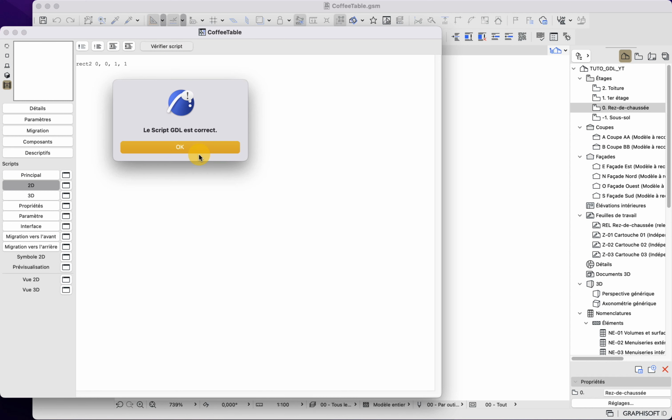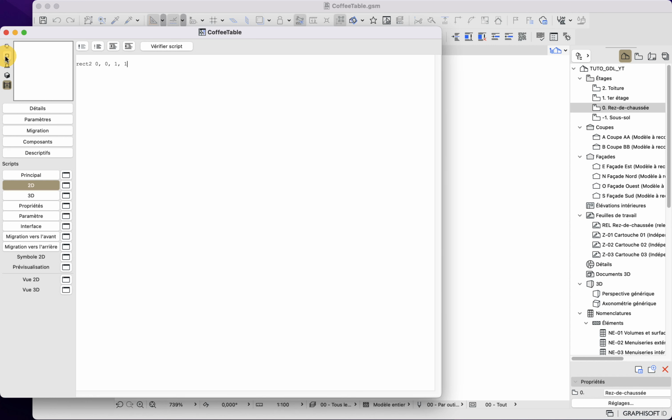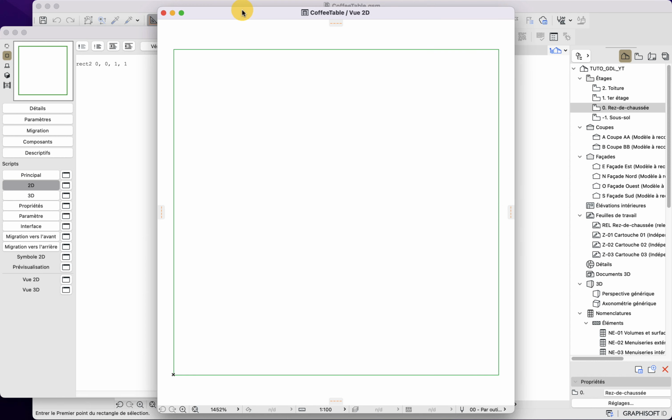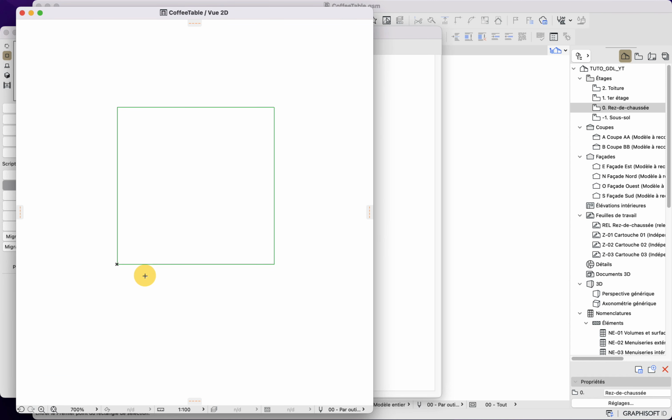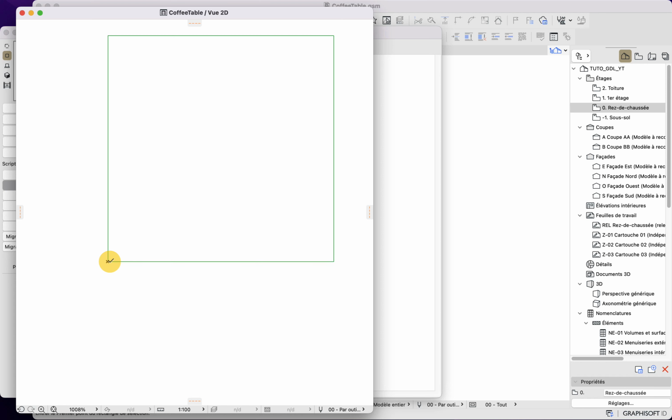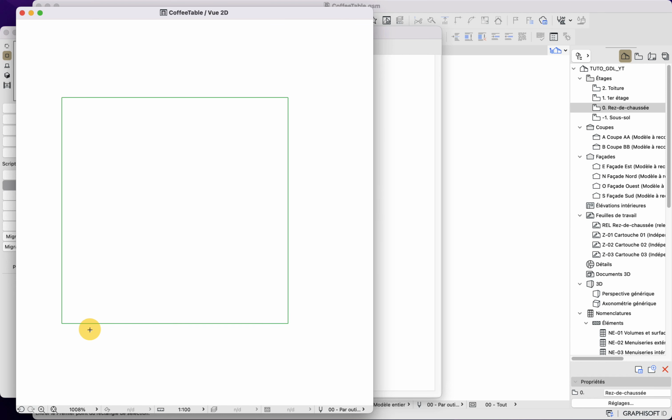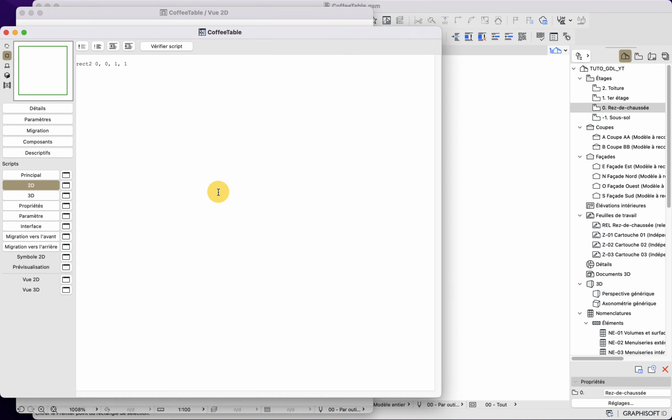I can check my script, which will tell me if my syntax is correct, and then I can click here on the 2D preview. You can see now that I have a green square, which is normal because I have 1 meter as length and width. Then I can also check directly in my 2D preview window pop-up. You can see I have my rectangle, and also, most importantly, I have this X here, which is the origin point of my object.